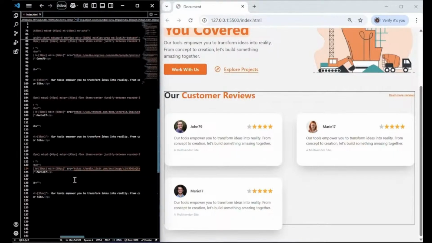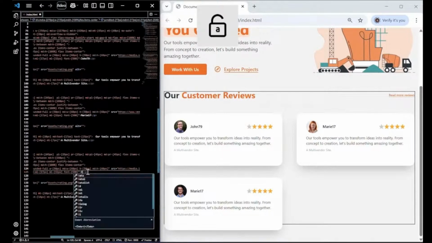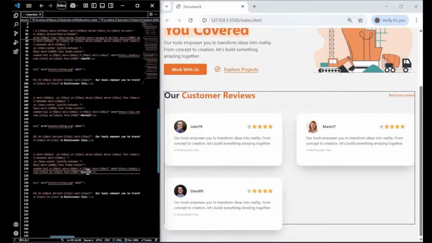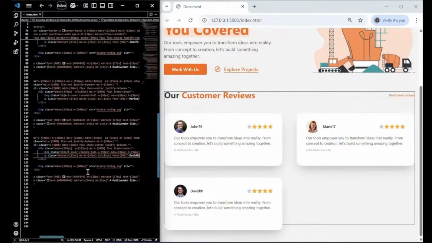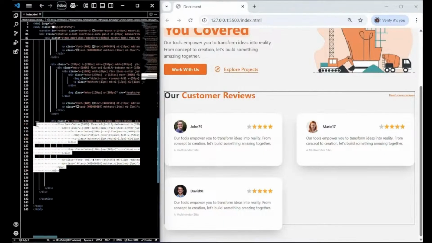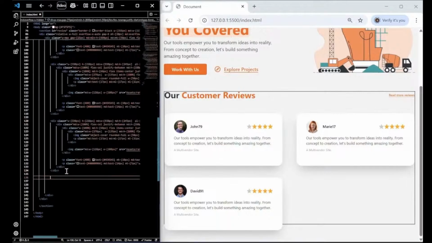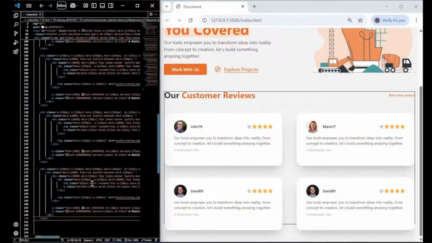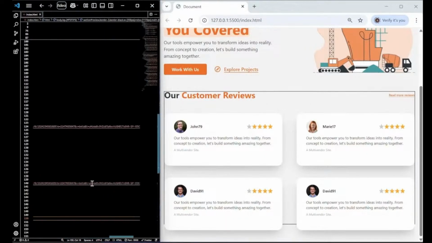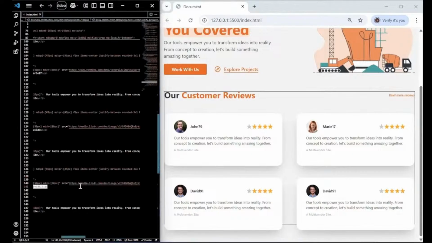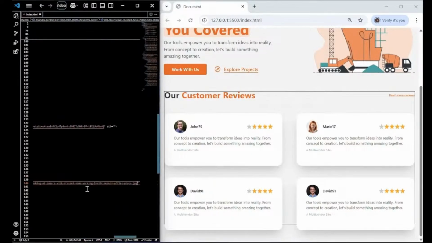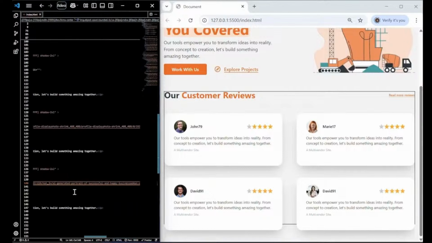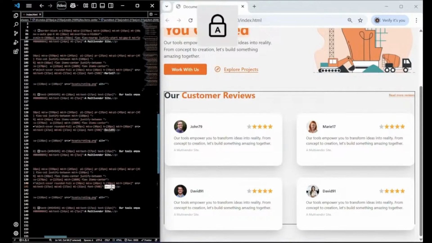So let's change the name. We will give it David91. You can write any name. So after this, we are going to copy it again. And for the last time, we are going to paste it. So let's change the image and name. Let's change the source. So at first we need to copy this and we will replace. So the image is replaced, and let's change the name also. We will give it Alice81. So our review section is ready.